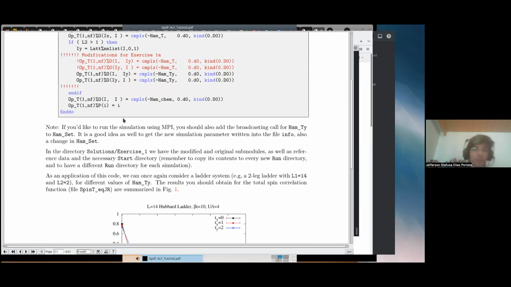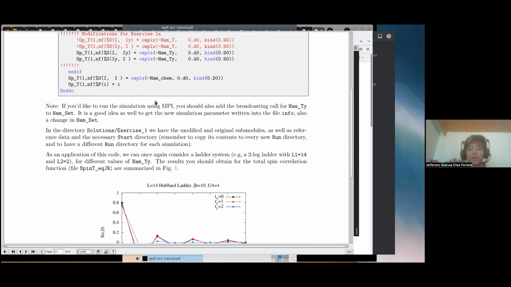If you want to use MPI, you should take a look at those MPI broadcasting commands and broadcast this variable too, right? That's a side comment, but one that might be important in case you decided to use MPI and then suddenly it does not work, and you have to do that. And that's it. That's it for this exercise.